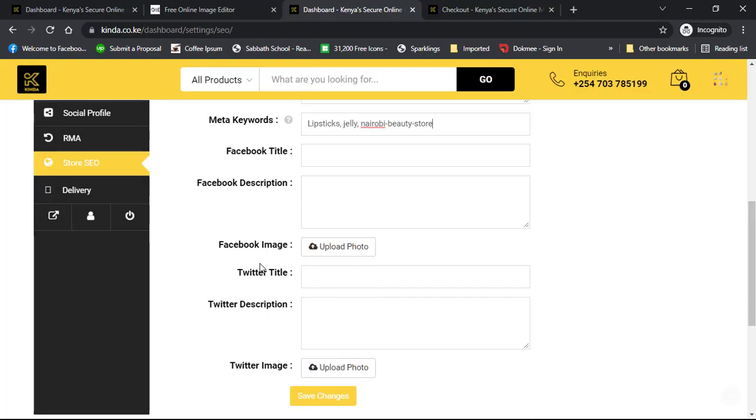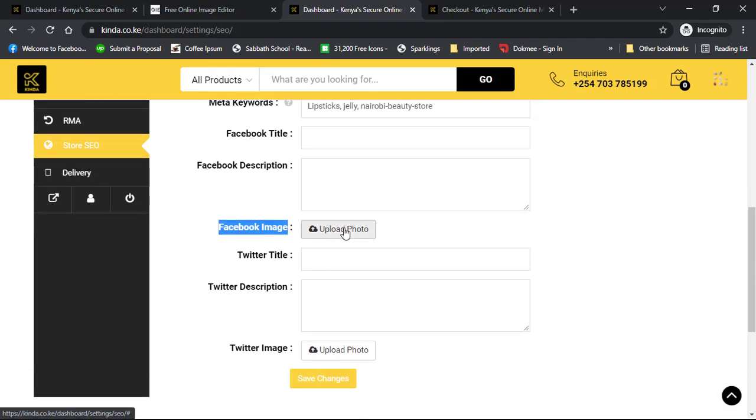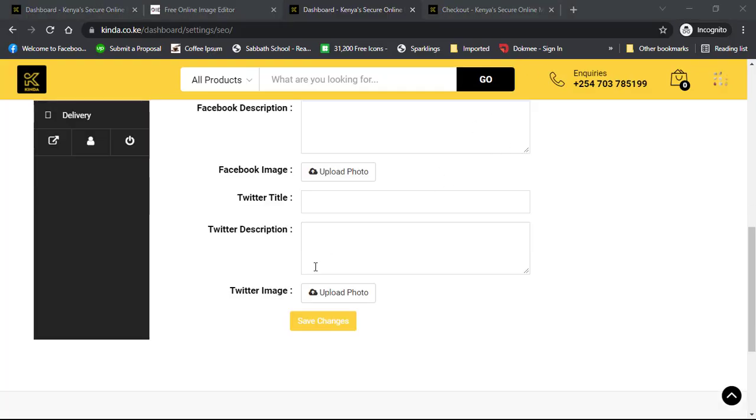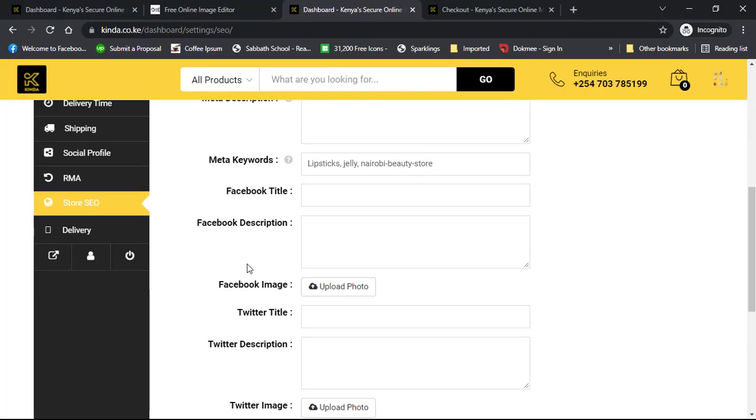Then you can put your Facebook title here, and then put your Facebook description here. You can put your Facebook image here. You can put your Twitter title. So having added all these details, then you save changes.